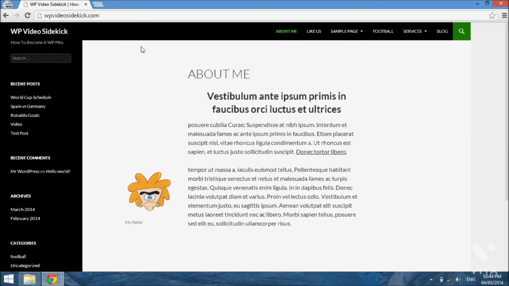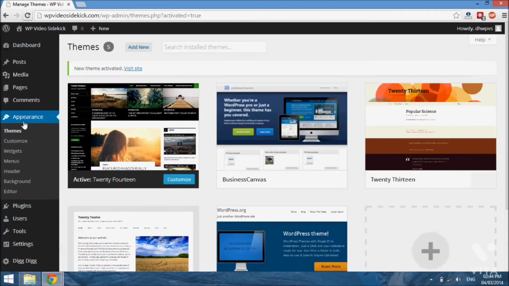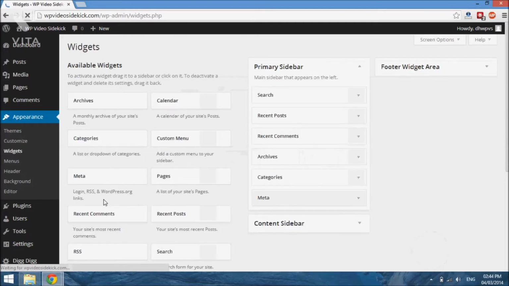Now, to change this, just go back to our admin area, go to appearance and select widgets, and on the left hand side we will see a list of the available widgets, and on the right hand side you'll see the areas where you can put these widgets.